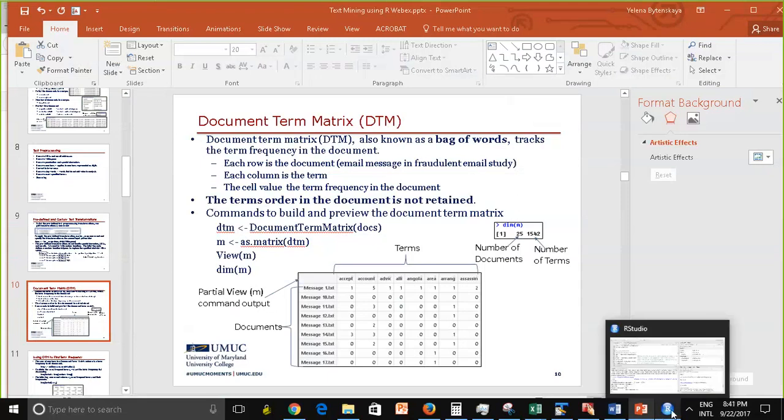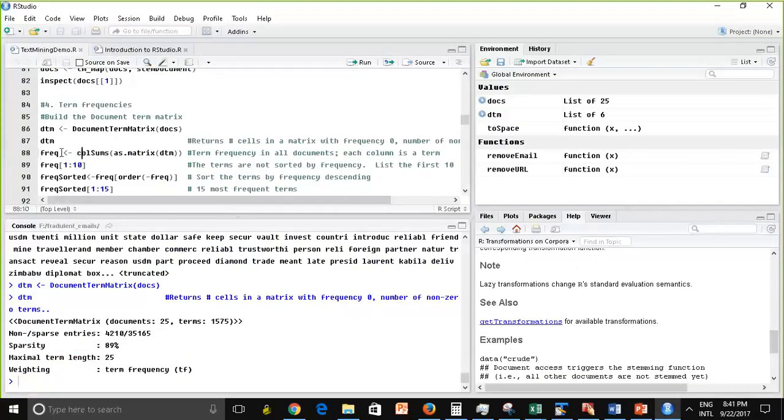Now, what I'll do here is calculate the frequencies of terms, how many times each term appears in all documents. This is colSums. I run colSums, and this as.matrix part is actually going to build it as a matrix, right? So if I do this, let's take this part here.